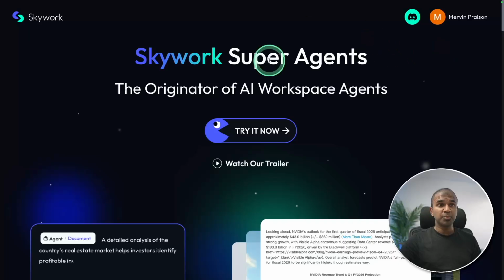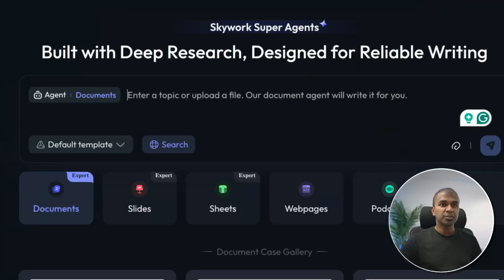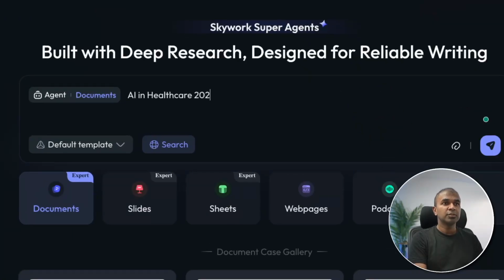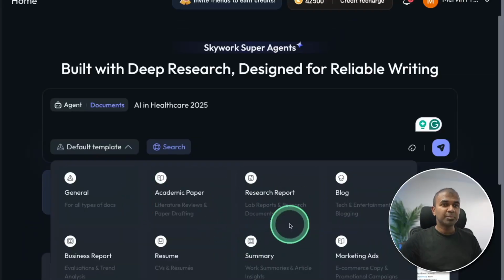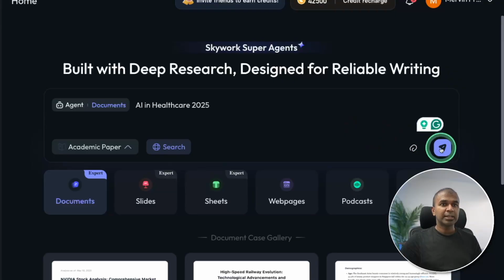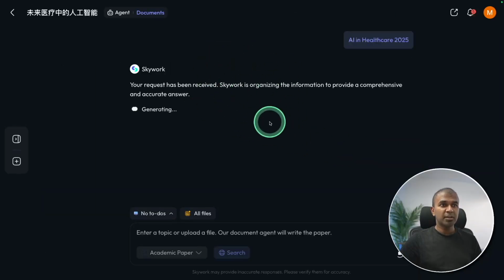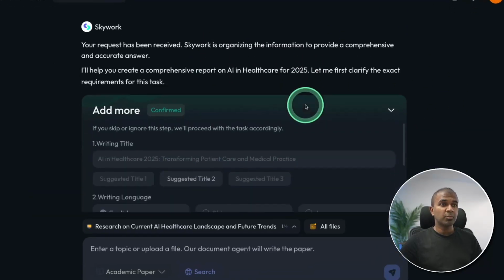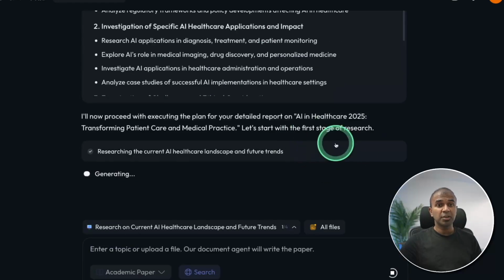First, sign up to Super Agents. Here, I want research about AI in healthcare 2025. And I can choose the template which I want to use. I'm going to say academic paper and clicking send. Now it's started preparing. And now it's asking me for more information. And once I confirm, it's going to continue.